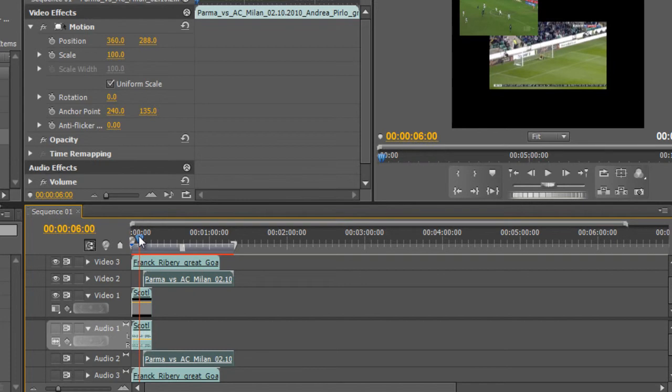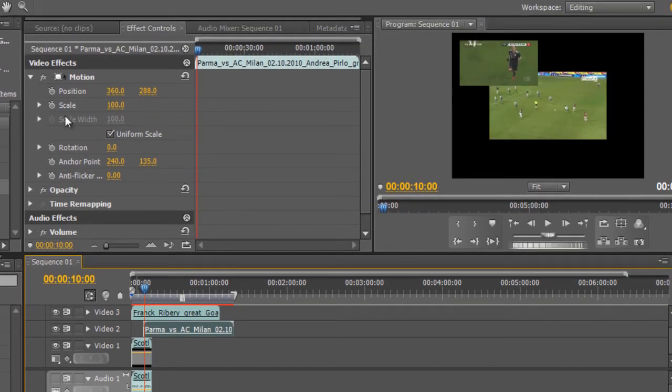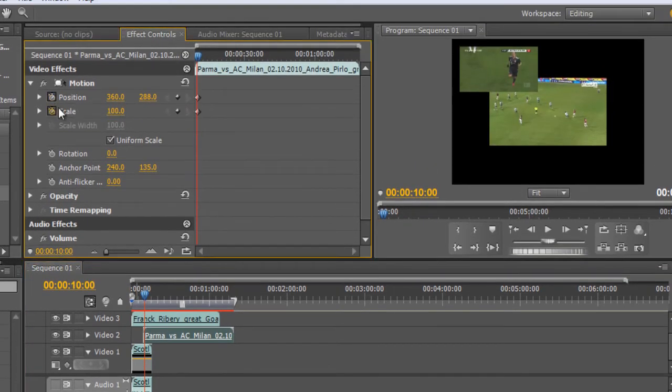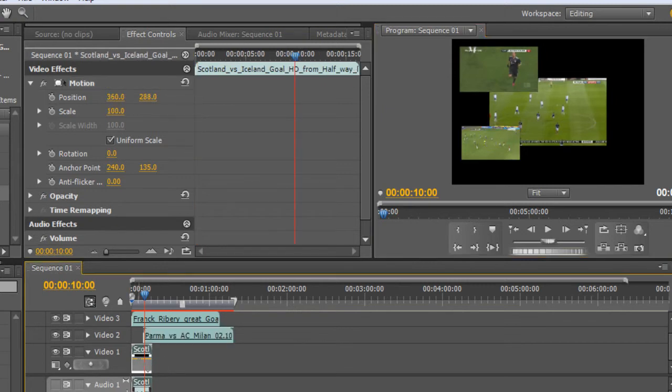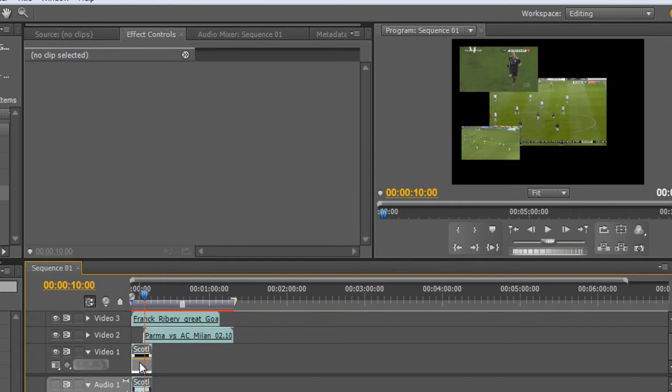I'm going to move my scrub head to the Palmer video, and I'm going to tick position and scale. I'm going to scale this one down to 50 as well. And I'm also going to click on the video and drag it to a position on the screen, and I'm going to do the same thing for the last one. I'm going to get it to start a little bit later in the timeline.